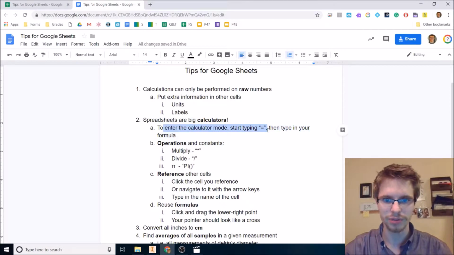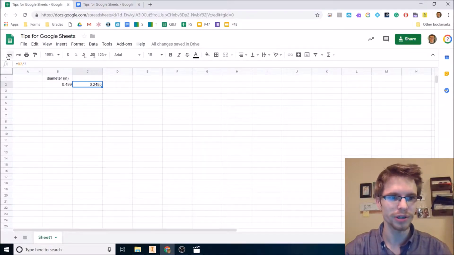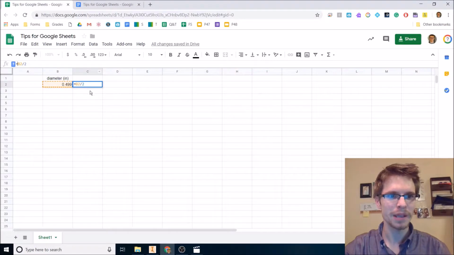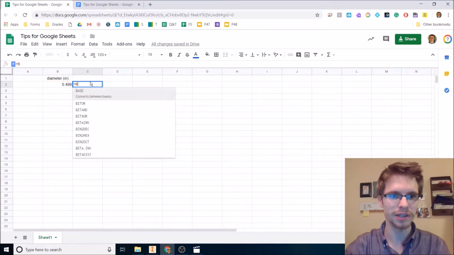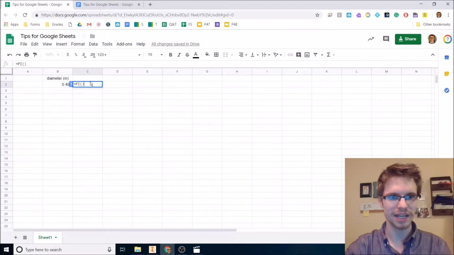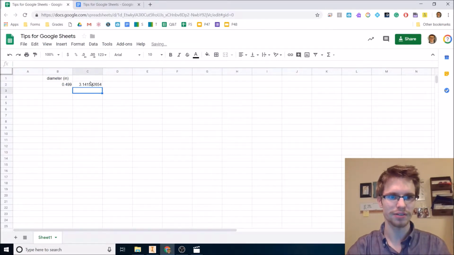To enter calculator mode, start typing in equals. Hopefully we already know that. Equals to get into the calculator mode. Operations and constants you might need are these three right here. The big one being pi. Pi is not intuitive really in Google Sheets. It's PI, and you have to have these two parentheses here. You have to have the parentheses there, and now it's 3.14. And so if I wanted to do this value times pi, that's what I can do there.